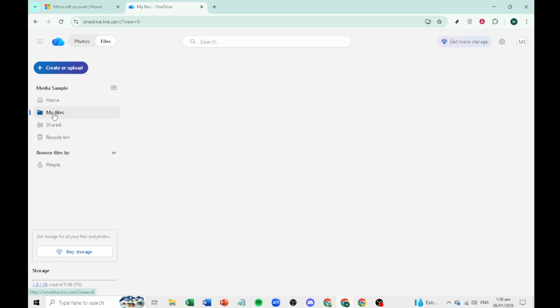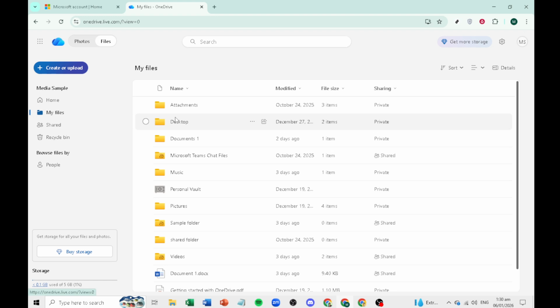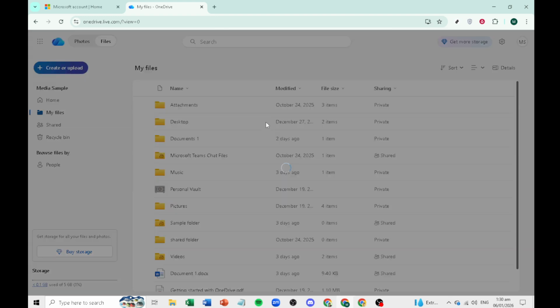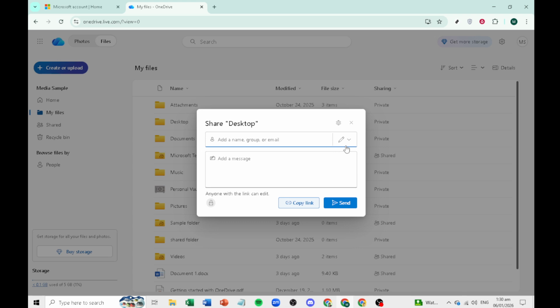OneDrive also connects seamlessly with Microsoft apps like Word, Excel, and PowerPoint. When you save a document to OneDrive from those apps, it's stored safely in the cloud, auto-saves as you work, and is ready to access on any device.